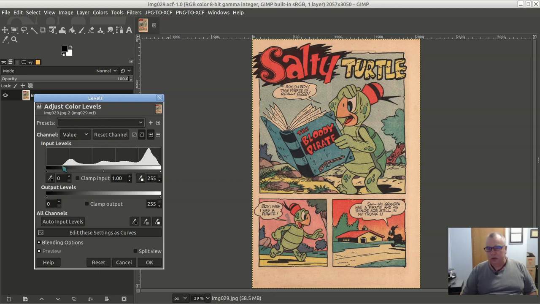What we're going to need to do is, if you look at this waveform right here, this represents where the visual range of the image is. So I can grab this one and move it over like that. And if you notice, the black actually turns black, and all the colors become enhanced. And then we can move this one down just a little bit to get rid of the washout some. We can probably move this one up a little bit more.